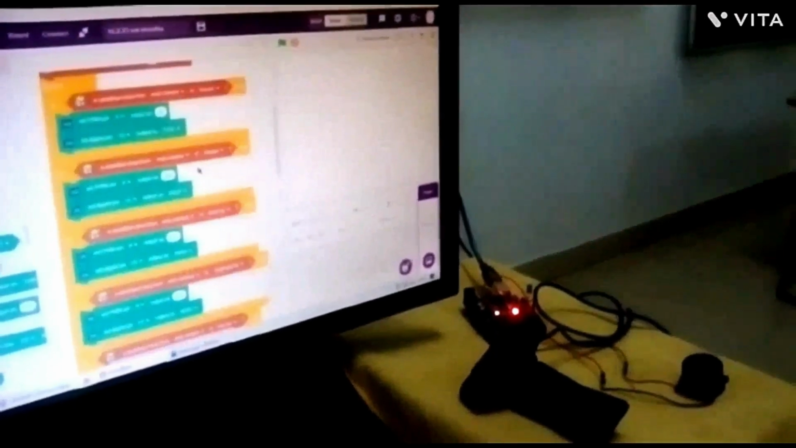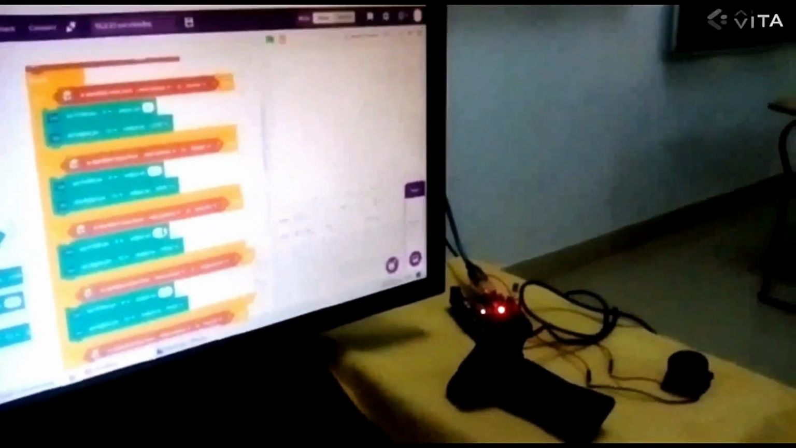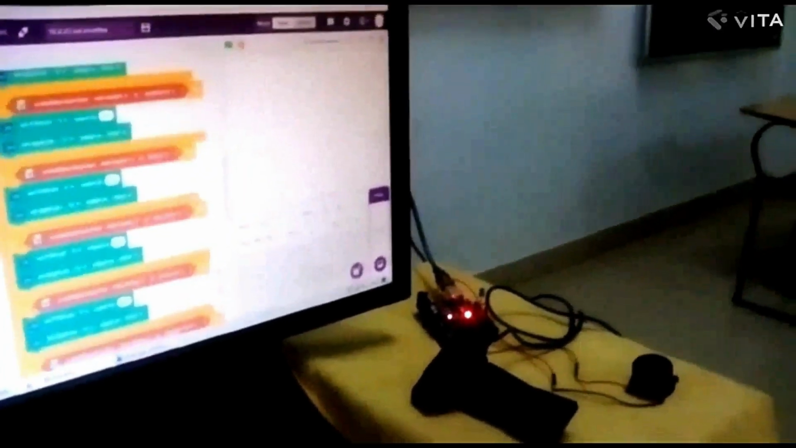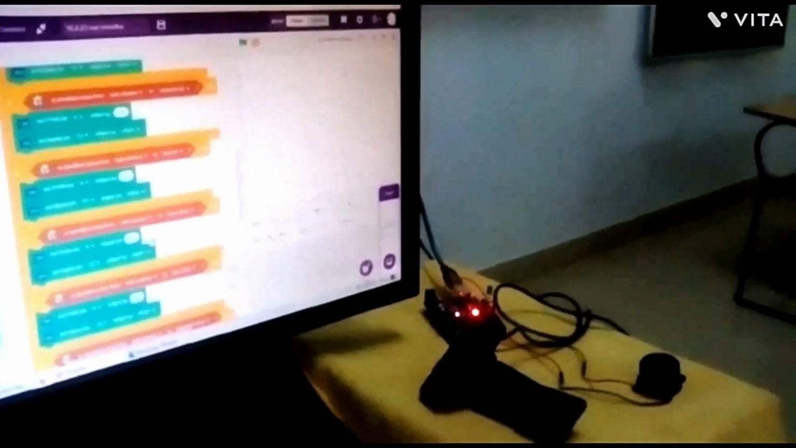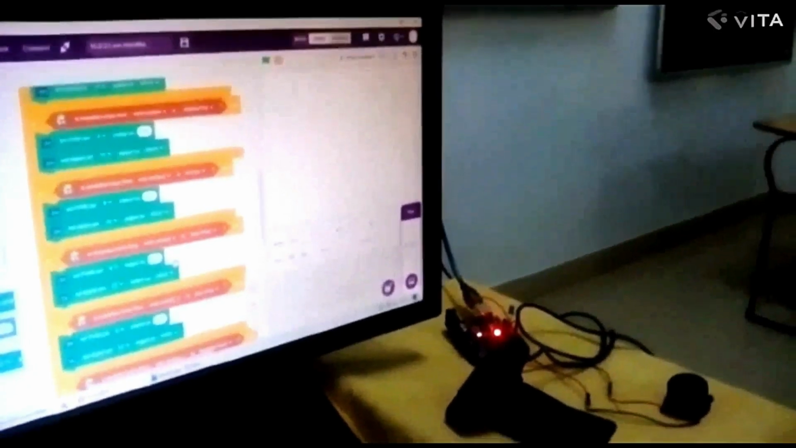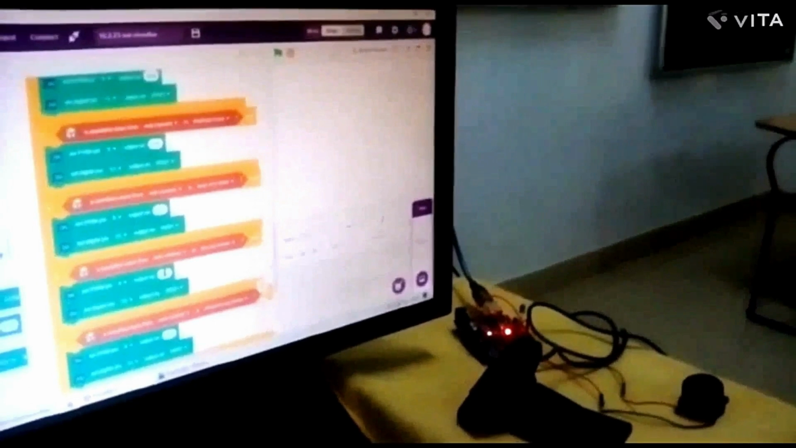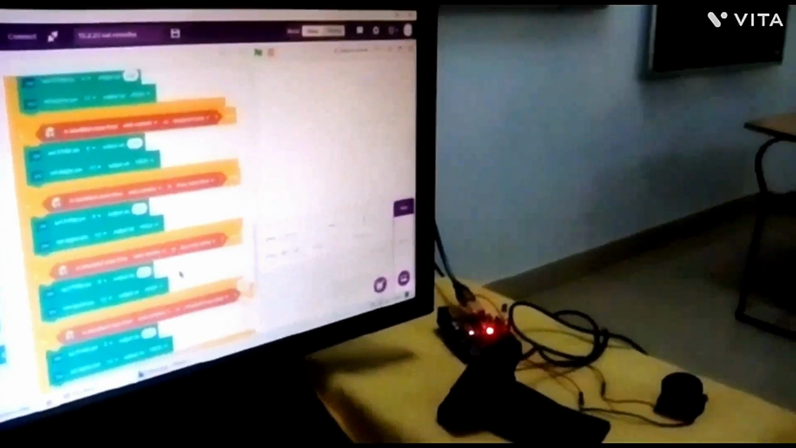And when the animal is far, like here, we have set the frequency to 175. And for when the animal is close, we have set it to 200 to 210. Then for when the animal is very close, we have set the frequency to 255, which is the highest.